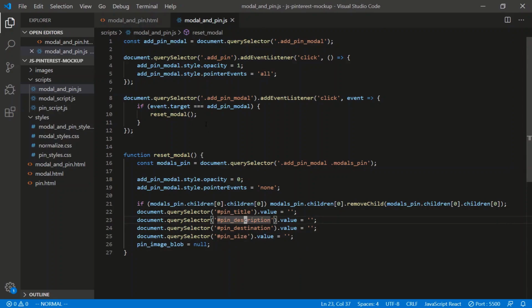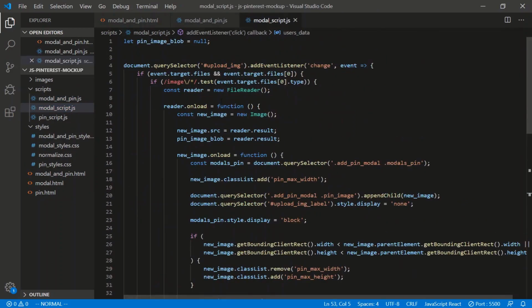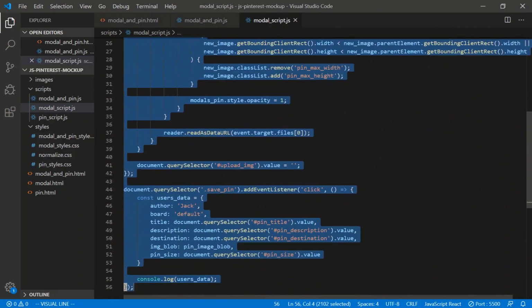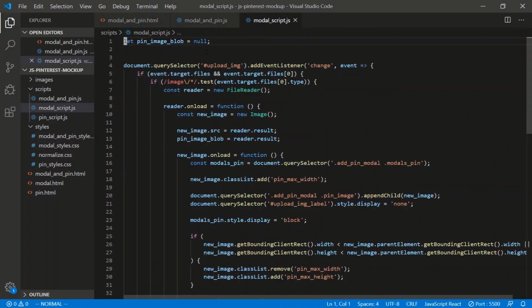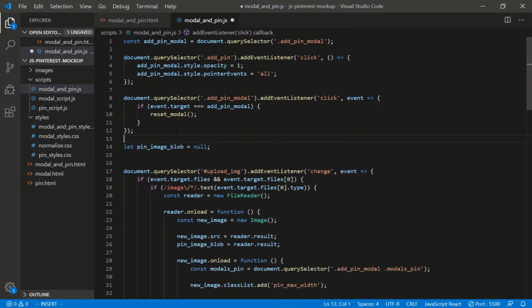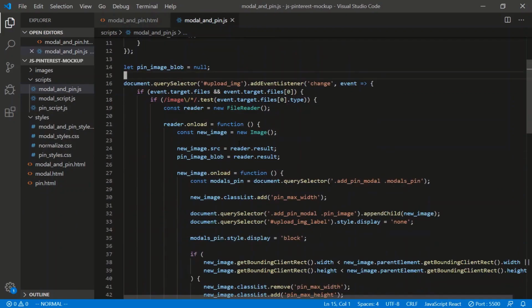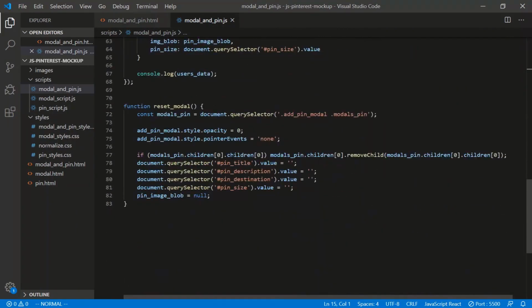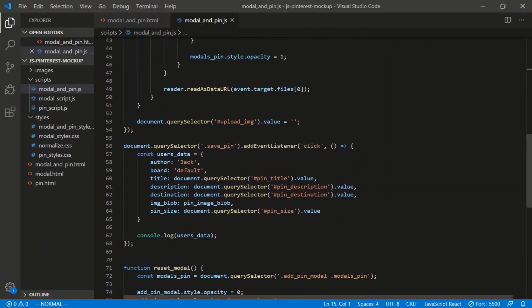Let's import the code for the modal and pin stuff, which is here, modal script, pin script. We'll do modal script. So let's copy all of this. There we go. We'll yank that. We'll paste that down. We'll paste that right here. There we go. And we have this save. Yes, we do. Save pin.